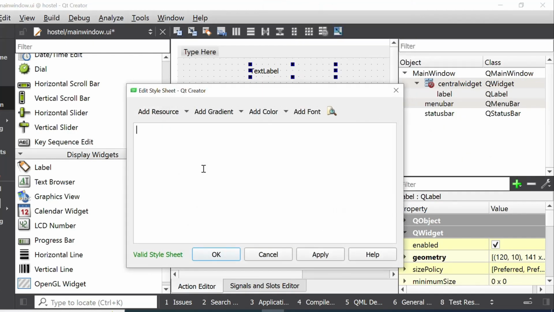Okay, and next I have to use this widget name as a selector. This is QLabel. Okay, then I will choose this pair of curly braces and then next I will type here property that is font and then size. Okay, font-size and then colon, and now I will give any value for font size. So I will give value 20px. Okay, now I will click this apply button and then OK button.